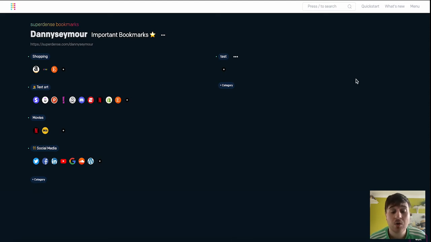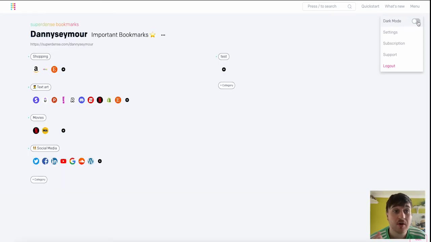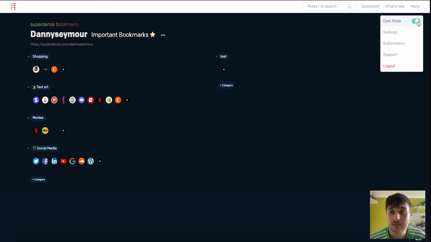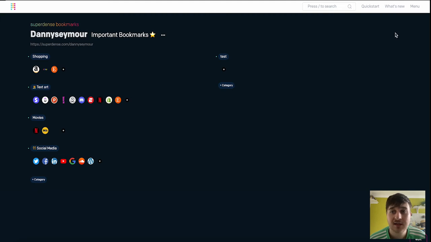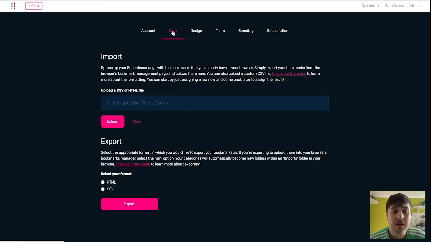As well as this, if we also wanted to make our page a little bit neater, we could go on menu, and straight away we do have a dark mode, or we could turn dark mode off if you preferred it like this. I'm going to leave that on. But if we go on to settings, we have account, which is our general account. We have data, where we could import a CSV or HTML file if we wanted to move all our bookmarks over. Say if we had our bookmarks on Chrome, we could move these over. Then alternatively, you can export your bookmarks.